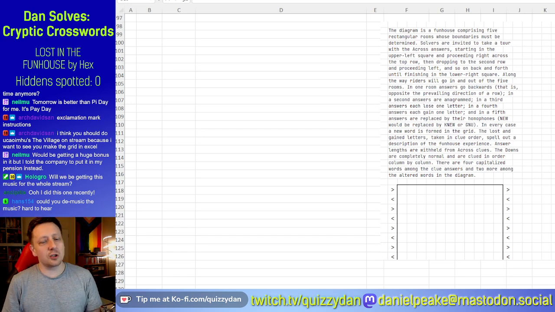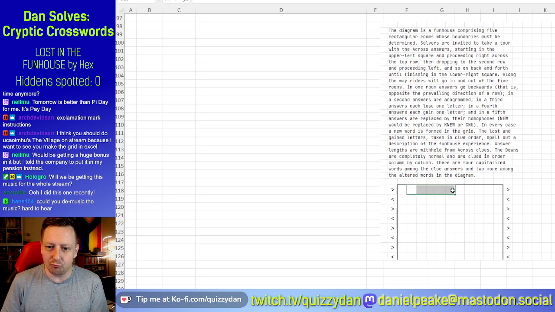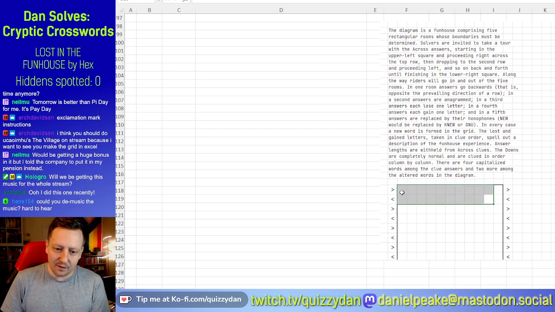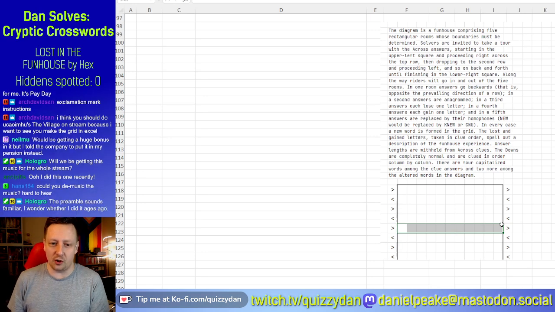Solvers are invited to take a tour, with the across answers starting in the upper left square and then proceeding right across the top row, then dropping to the second row, proceeding left and going back and forth and so on and so forth. It's boustrophedon. Love that word. Boustrophedon.